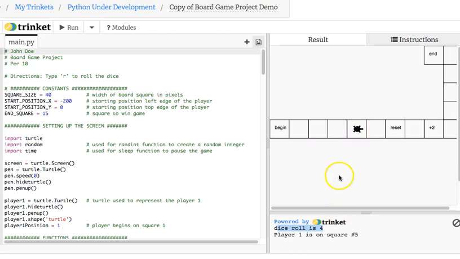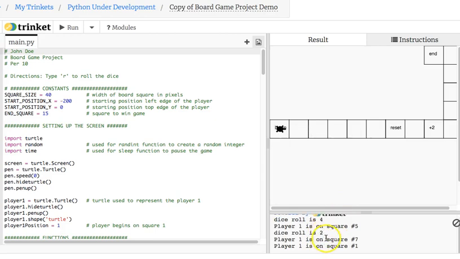Now if I press R again, the next roll was a 2. Well, no, sorry, turtle. The turtle was there, and he moved 2, but he hit this special square called reset, so he went the whole way back. So player 1 is now on square number 1, even though he technically did reach square number 7 temporarily.